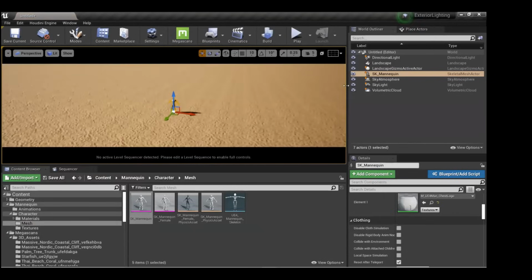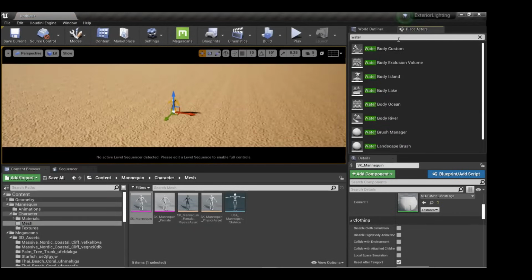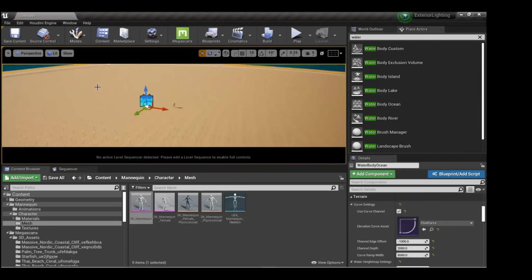Now what we will do, we will go to place actors. We will add the water. Just type water. Now, if you want an ocean or river type, if you have created a path with a spline, you can apply a water body river. The river will be following the path. You can create a material animation like that also. But we are going to create a water body ocean. Just drag and drop it.